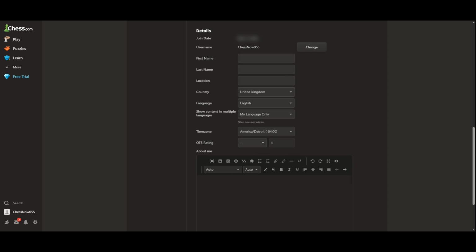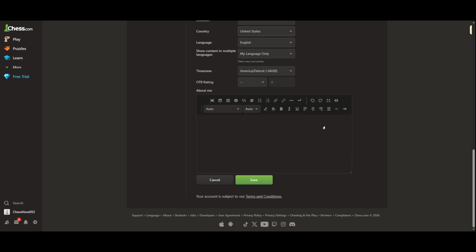Once you find the country field, click the drop-down and choose your new country from the list. Make sure you select the correct one before saving, because this will update the country shown on your profile. After you've made your selection, click Save to confirm the change. That final step is important, because without saving, your update won't be applied.